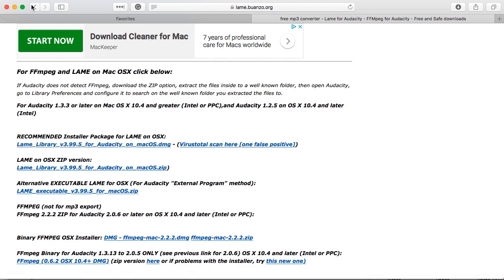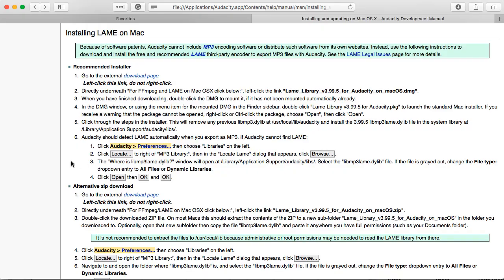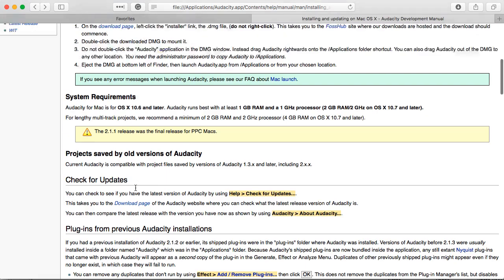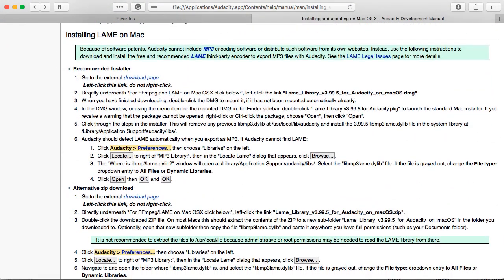I'm going to back up one because that's where it told me how to do this stuff. Here's on a Mac, right? That's me. Windows, I'm sure, is somewhere, probably up there. Here's a Mac, directly underneath. Click here.